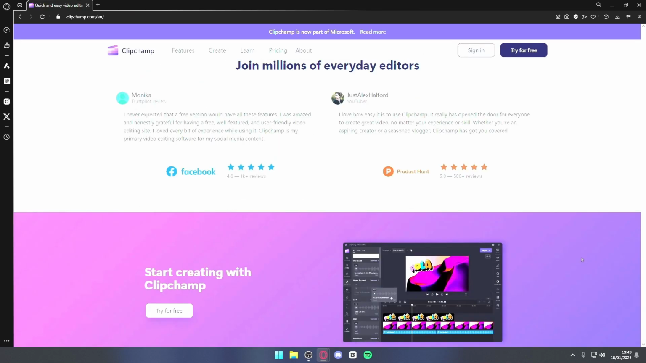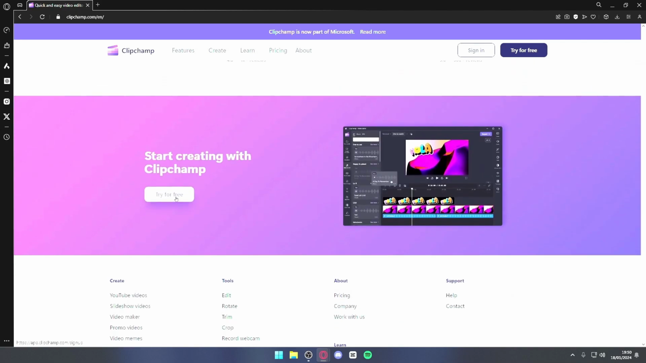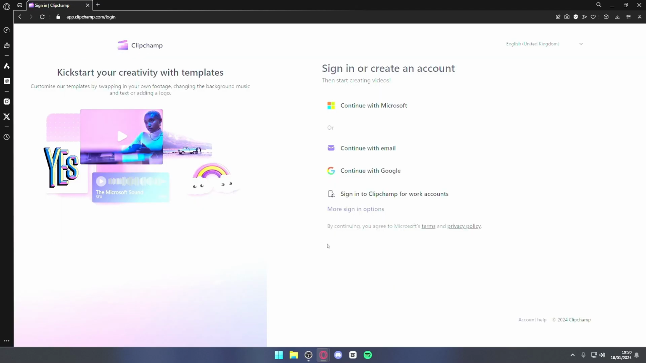So how do you get it? If you scroll all the way down to the bottom of the page, you can click this Try for Free button. But if you don't want to do that, there's always this option up top right here. All you need to do is simply click Try for Free. Once the page loads, this is the interface that you will be greeted by.